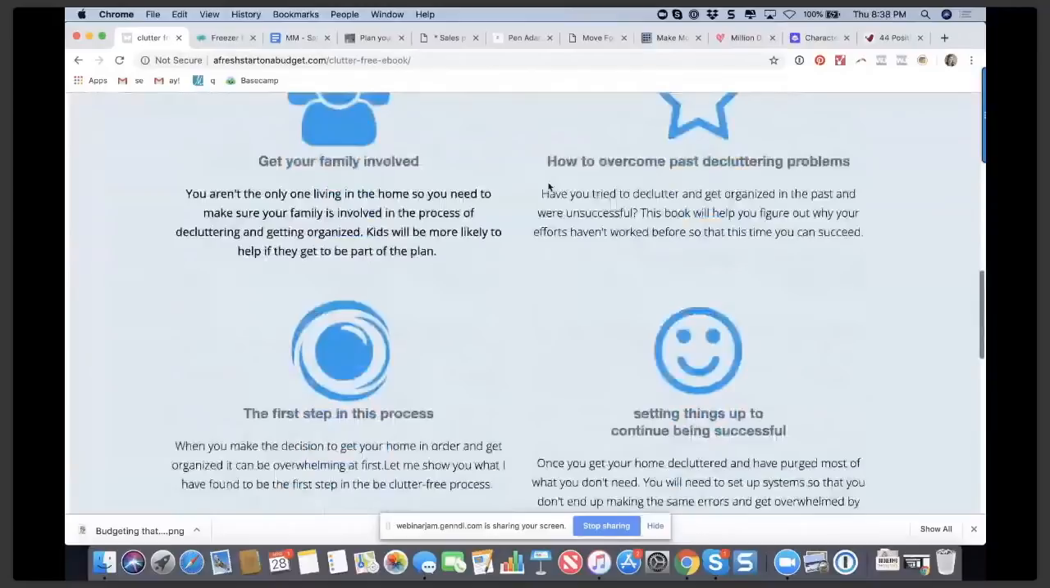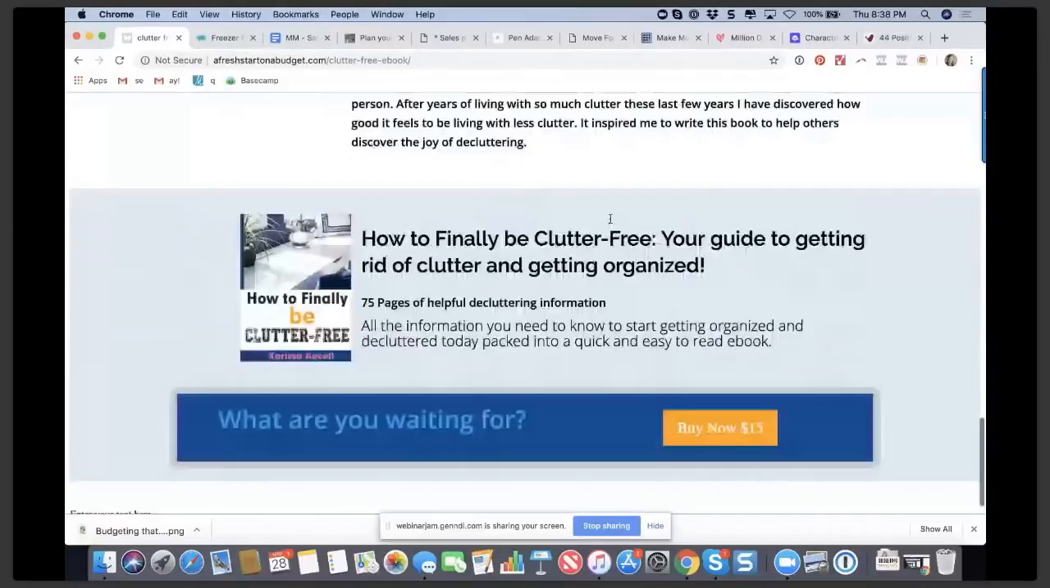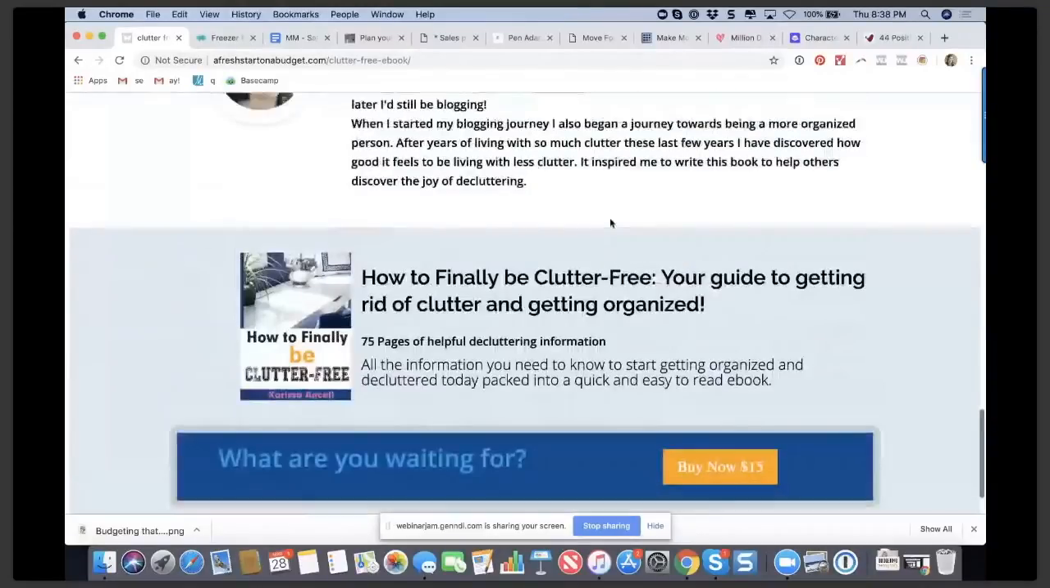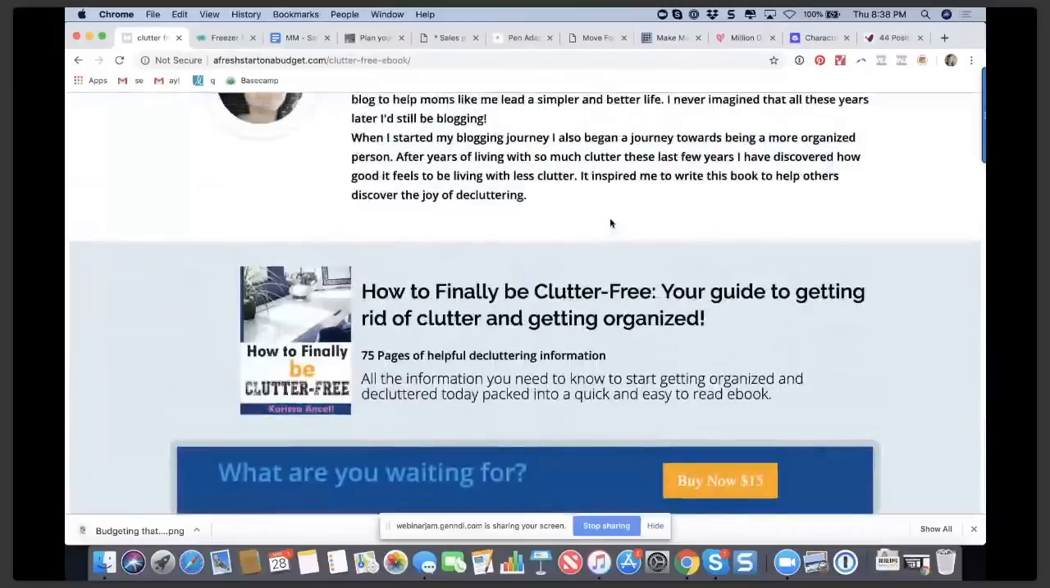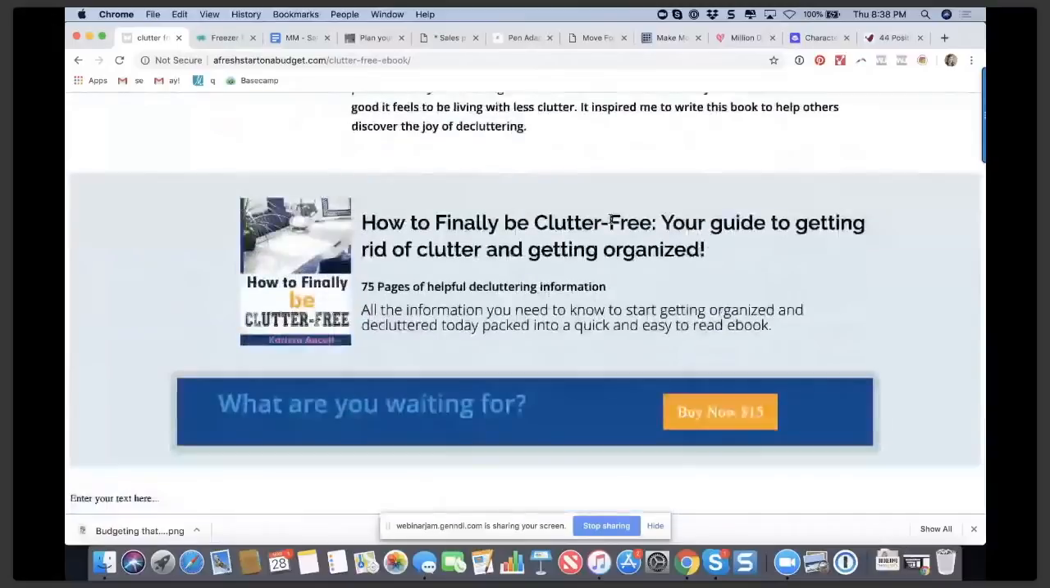So I would love to see maybe more details on what you're going to teach them. Are you going to teach them what kind of decluttering? Are you going to have them declutter their entire home? Is it going to be certain areas? Is it week by week? What's the process? Give details on the process as well.